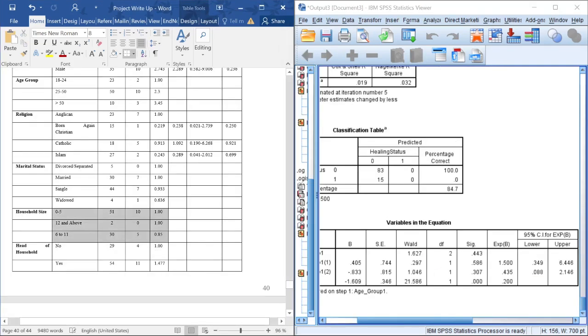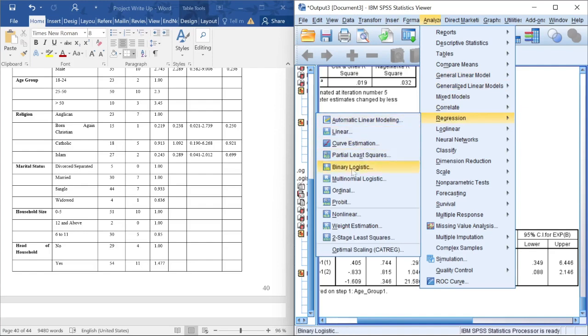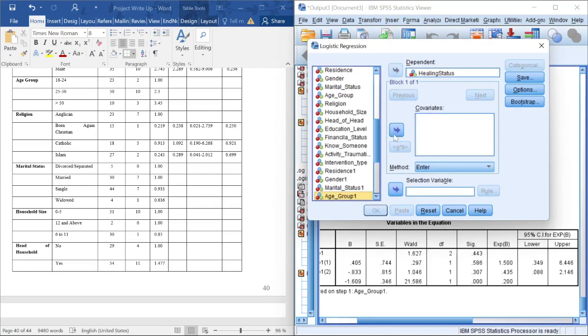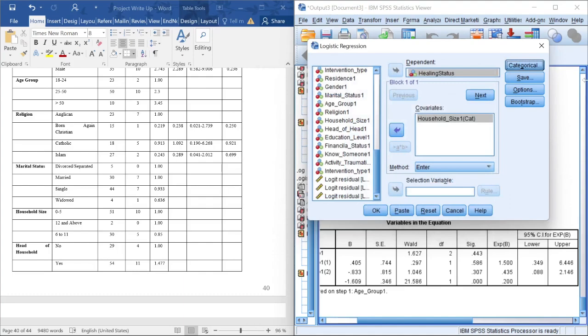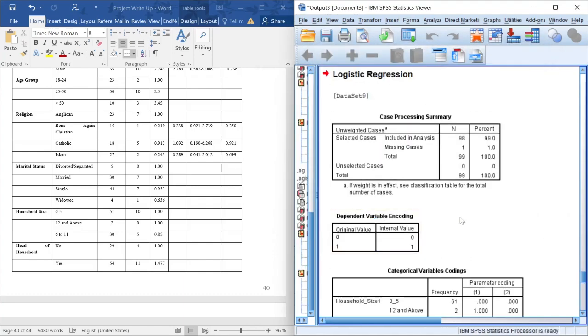Let's try the household size. To perform the logistic regression using household size, I come to Analyze, Regression, bivariate logistic, and take back what was there. Healing status remains here as our dependent variable. I need household size, and it's here. I take it here. Then I come to categorical, since this is categorical in nature, make the indicator, let the first be the indicator. Then I click on continue, then OK.